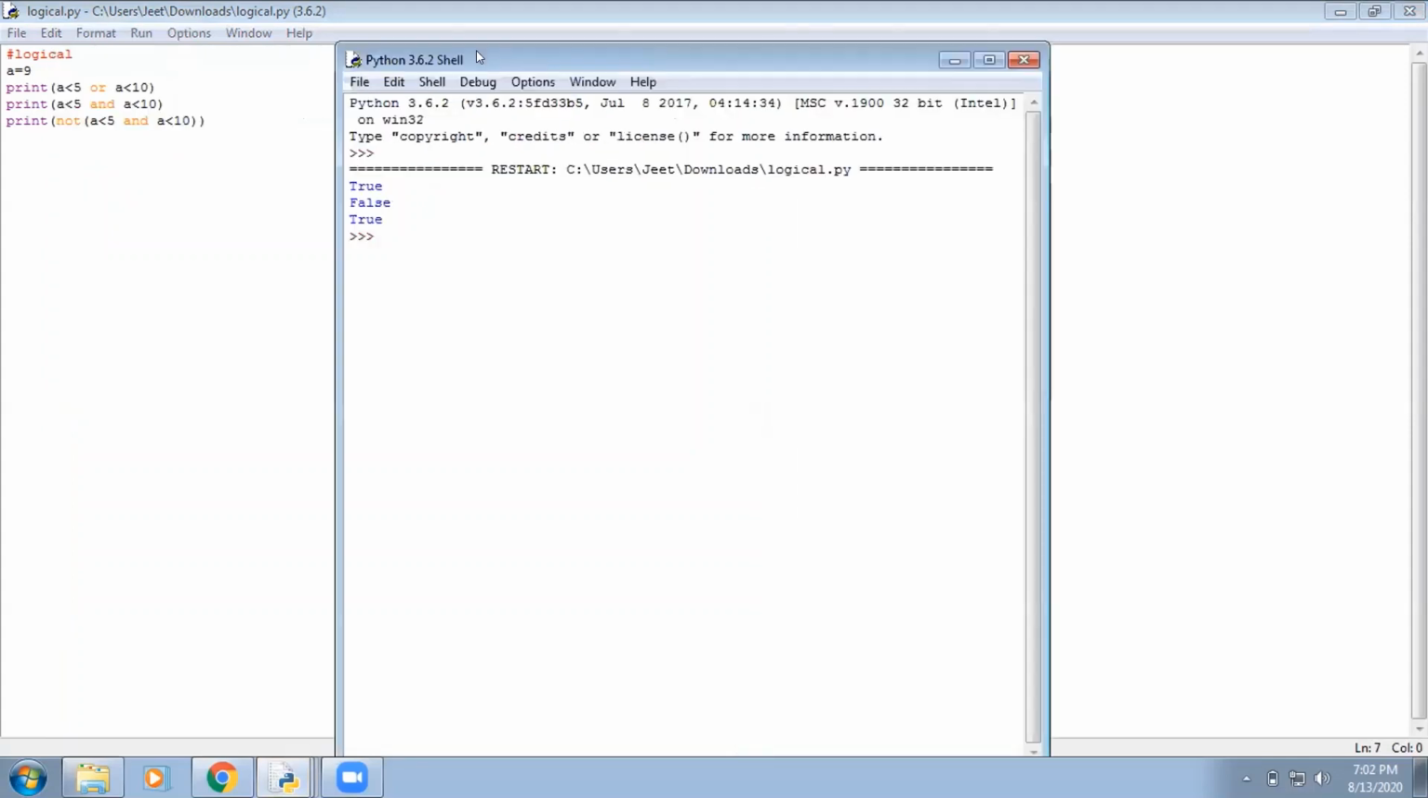See, in the first print statement, it was checking a less than 5, then checking if a is less than 10. If one of the conditions is true, then it prints true. Over here, both the conditions were true, so the answer is true.